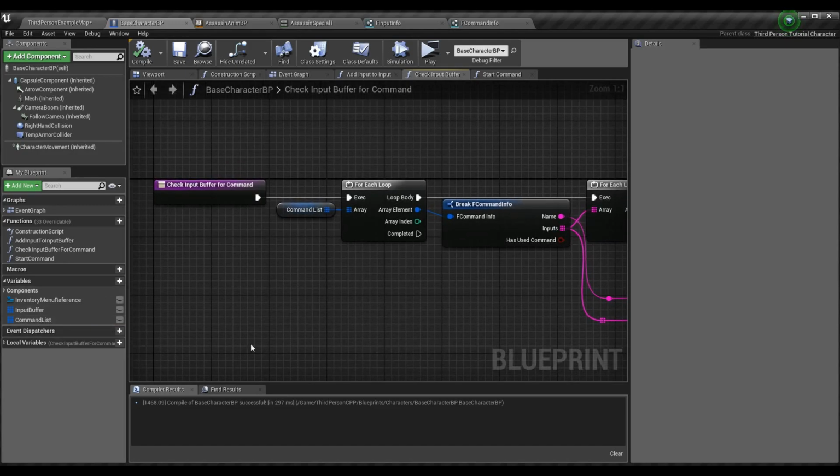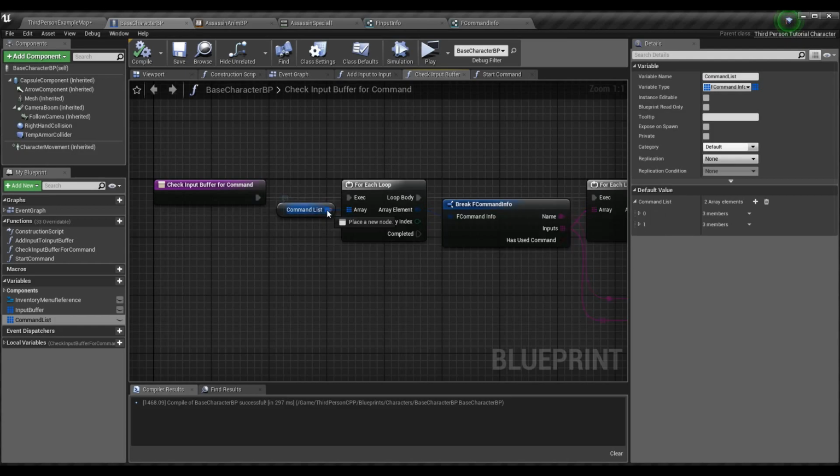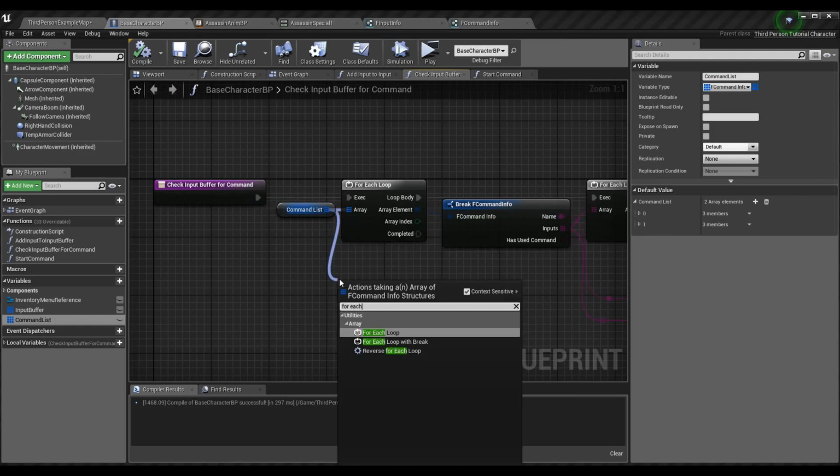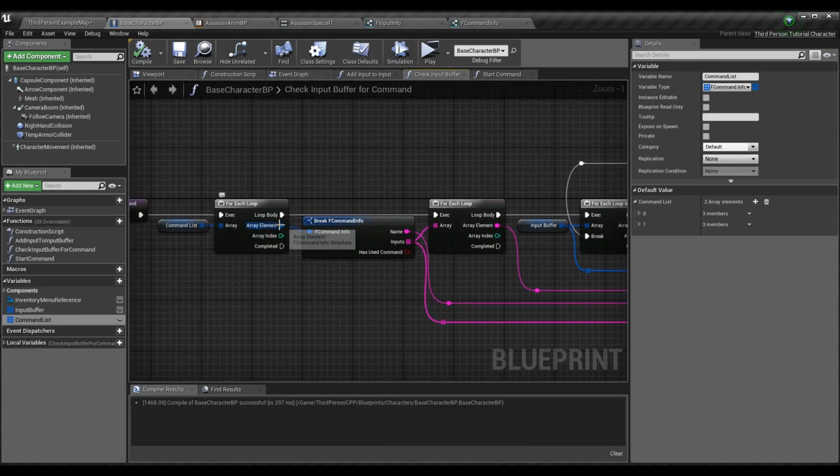So grab your command list, bring it in, hit get, and then we're going to loop through it. I didn't show you this before, but just type for each loop, and that's how you can loop through them. And we're going to break it again. Drag off array element and type break. It will give you all the different variables within the command, which are name, inputs, and has used commands. So the array that we have in the command itself is the inputs array.